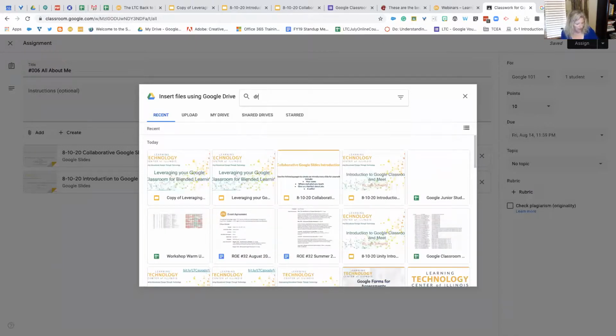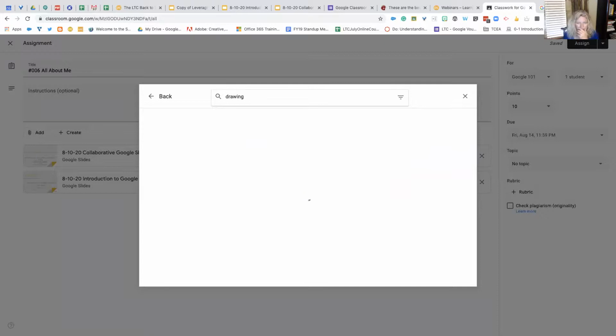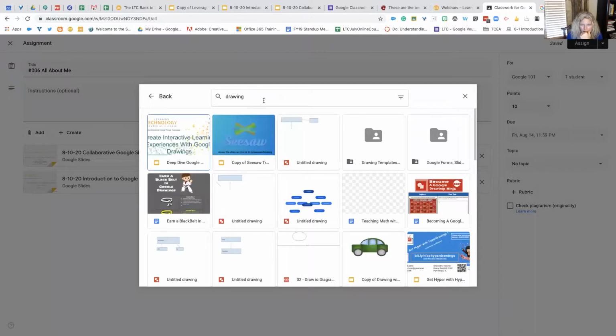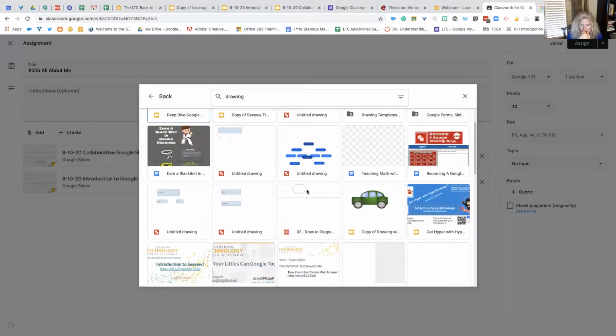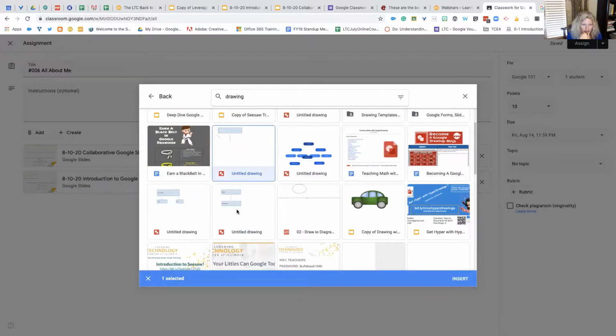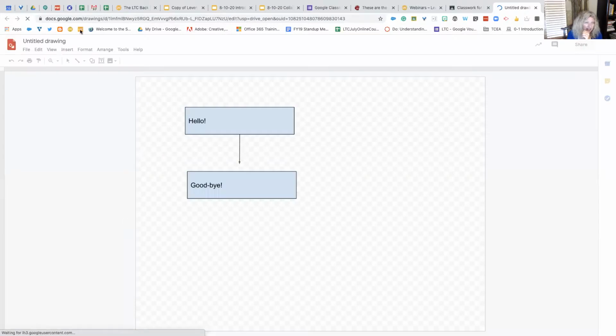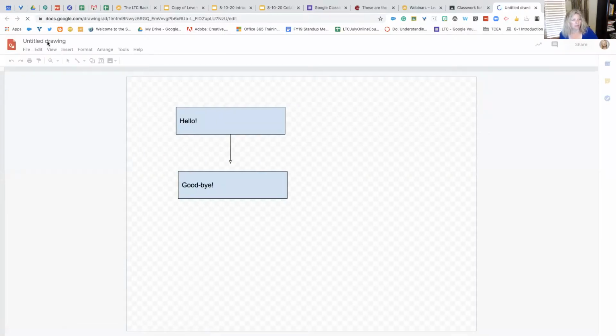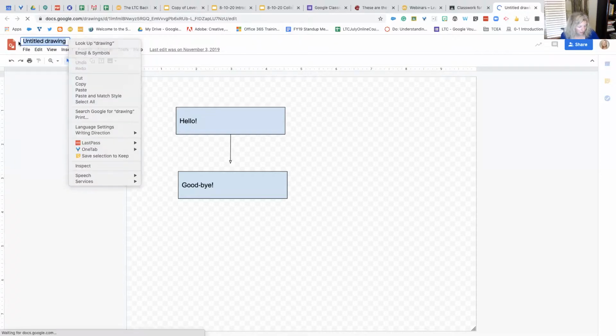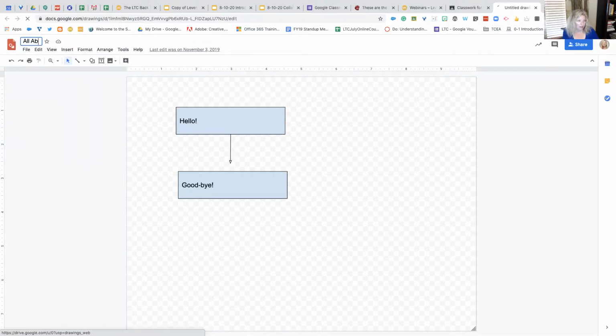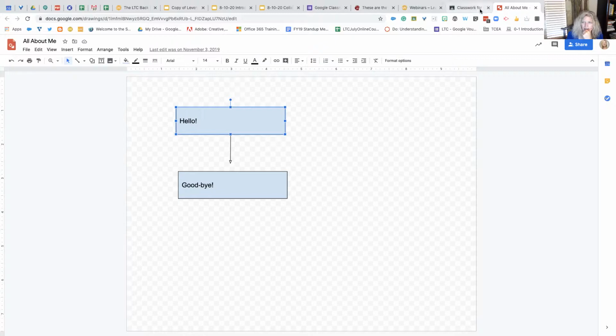Let me see about searching. Let's just say this is the drawing. I'll choose that one. I don't know what that one is, but I'll choose that one, hit insert. And with this Google drawing, before I assign it, I might want to create a title for it. So I want to add the title, All About Me. And I've got that. Let me go back here.